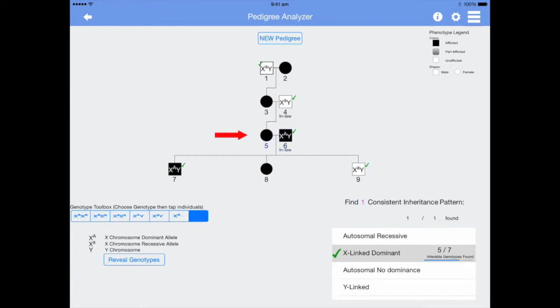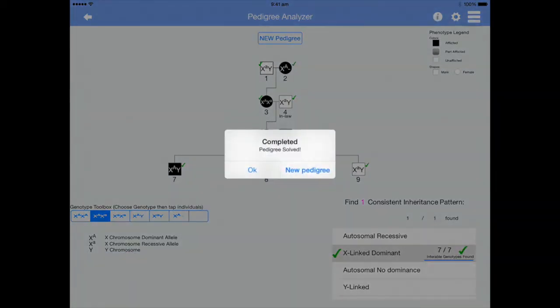So we see, for example, offspring number 5, she had an unafflicted male child and an afflicted male child. So she must carry both. Must be X big A, X little a. And we'll tap Reveal Genotypes to let the app generate the rest. Note again the X big A dash individual can't be inferred, as they could be either X big A X big A or X big A X little a, and there's not enough information to decide.